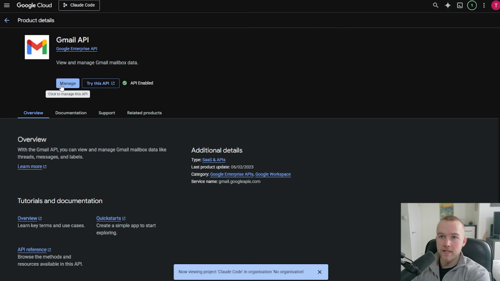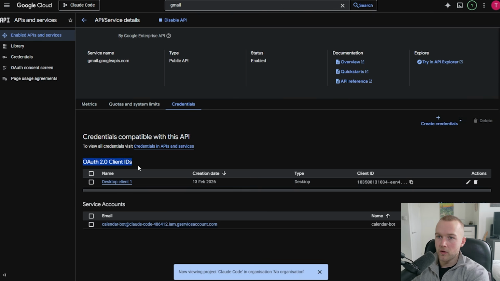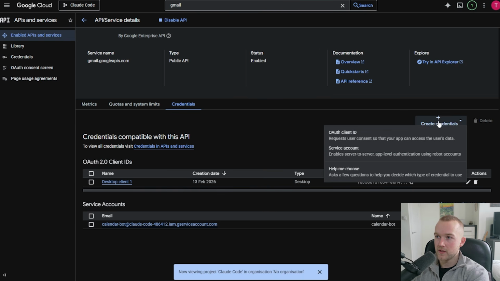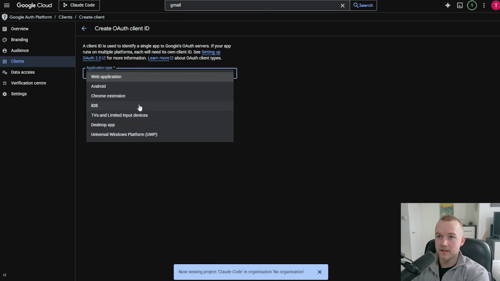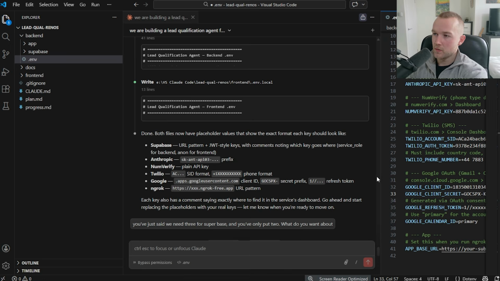Once you've enabled that, press manage and then go to credentials. And then you'll have to create an OAuth credential. So just press create new credentials, OAuth client ID, and this is a desktop app. Create that, and then your client ID and client secret will be ready for you there. And so once you've pasted those things in, the Google refresh token will be generated when it prompts us to sign in, so we don't have to do anything with that. Google Calendar ID is just going to go into our primary calendar, which is fine.